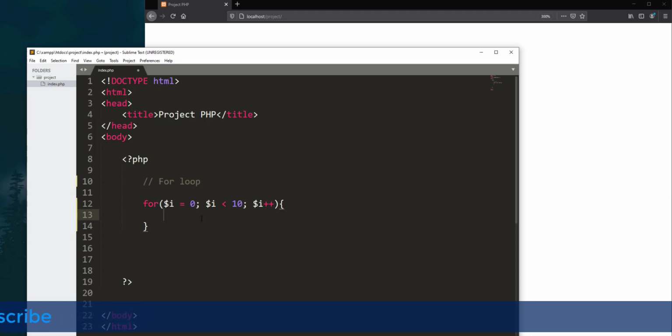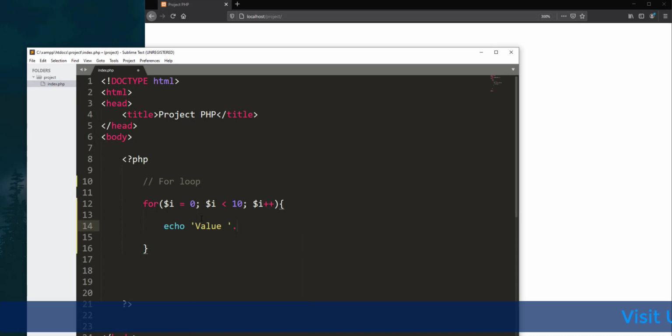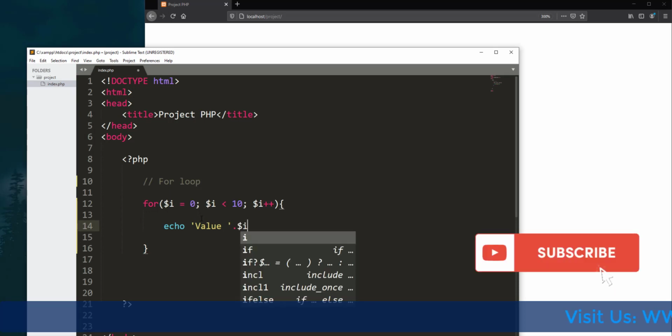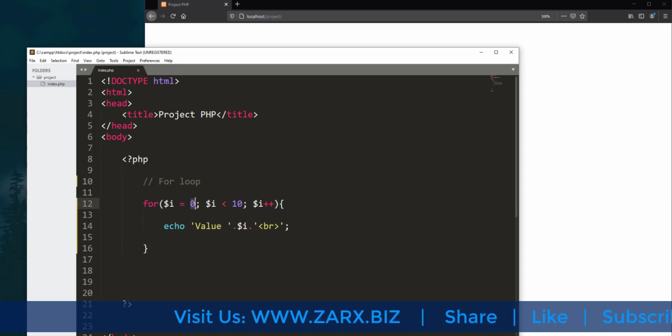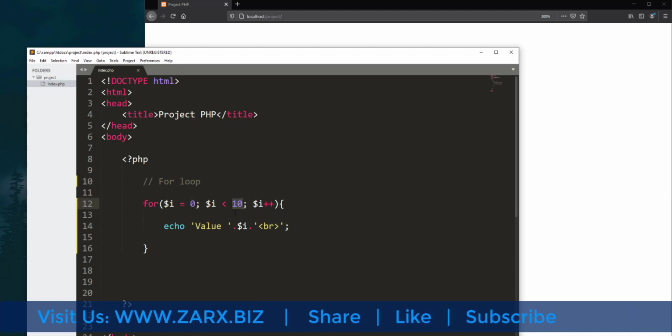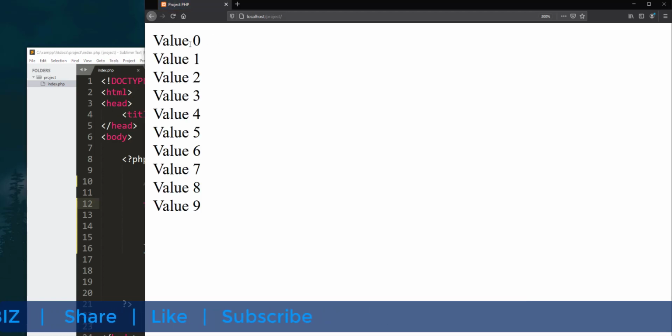So here let's print something. I say echo, "value", space, concatenation $i, and I want to put a break, so let's put a break here. Alright, so now we have it starting from 0 going till less than 10, so it should print 0 to 9. So let's see here, refresh, so we get 0 to 9. Every value is printing just fine.